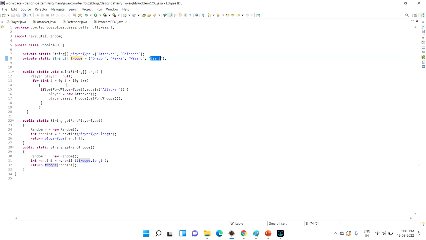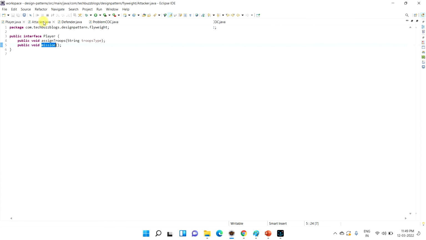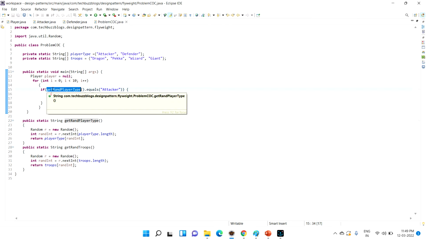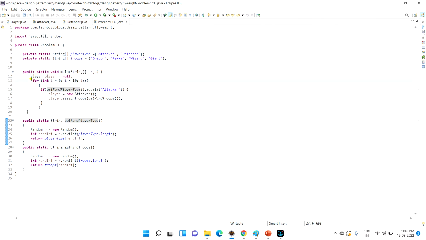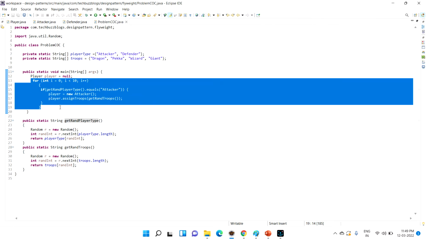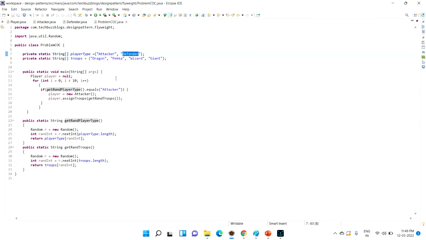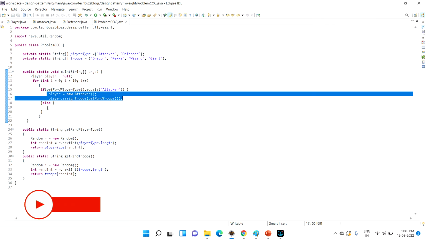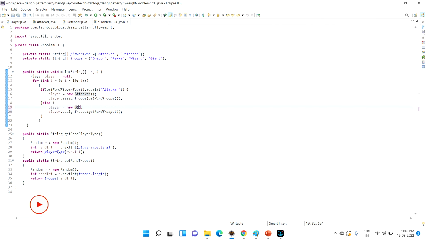So when I'm trying to create a player object, maybe an attacker or defender, I dynamically get a random player type. For that I'm creating one method. For 10 times I'm iterating using a for loop. Maybe I will get an attacker or defender, but each time we create an object using new Attacker. If it is an attacker, we create an attacker object, else we create an object for defender, the same way.